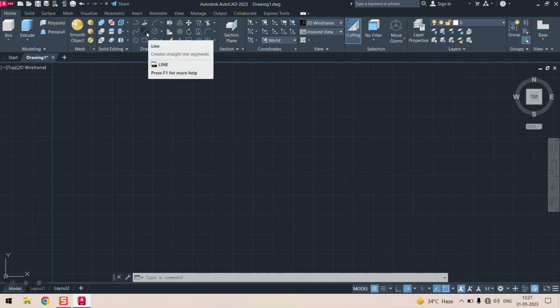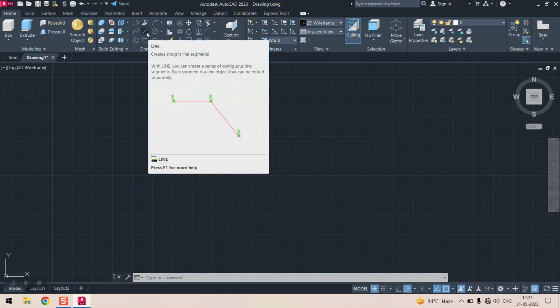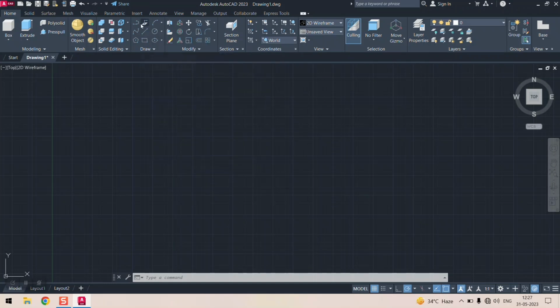Another command is the line command. I think this is a simple line command. Polyline we have already given, and 3D polyline. Another command is the circle command. In the circle command we have center radius, center diameter, 2-point, 3-point, tangent radius, and tangent-tangent. So basically there are 3 categories of the circle.